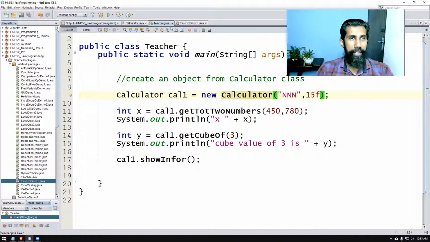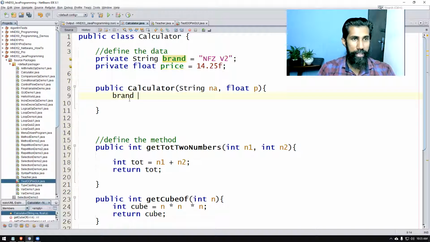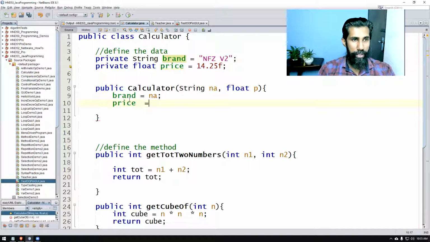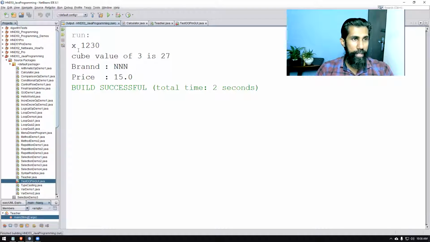When you supply that, the error is gone now. The error is gone now. But the parameters that are coming here, we are not using them. So what we shall do is we can assign those values to these instance variables. Why I call that instance variables, I'll come to that. Brand is equal to n and price is equal to p. So that's done. Okay. So these are the values that we are giving, it is initializing. So if I run the program now, it displays cube value, all the things, brand name n, price 15, right? Earlier it was displaying something else.